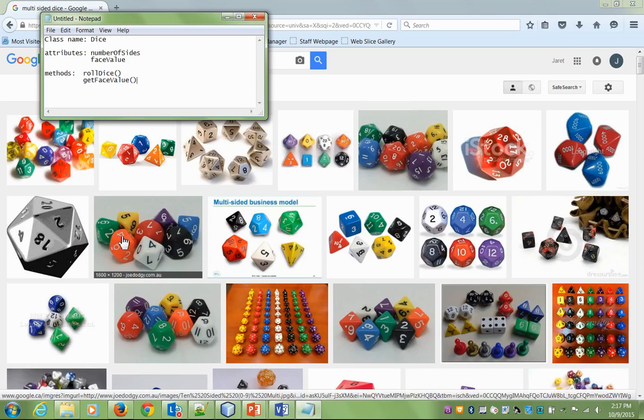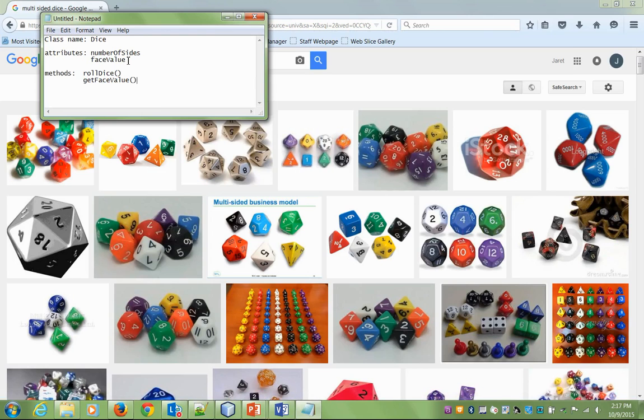We could include attributes such as color, white base, black lettering, things like that, or black base, white lettering. But for the purposes of this little video, I don't think that's going to matter to us because we don't have a visual representation of our dice. So really all we care about is what side is facing up and being able to roll them again.